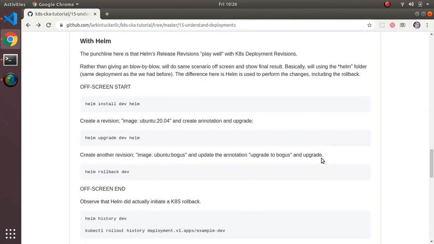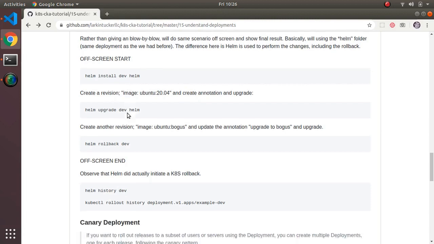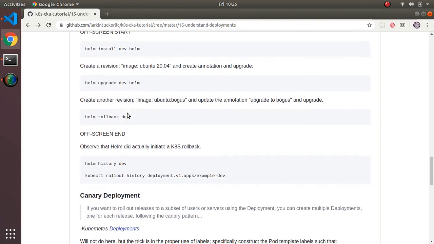Now, I'm not going to do this on screen, but here's the deal. So far we've been doing everything without Helm, right? We've been using kubectl apply. Turns out that if you use Helm and you deploy or release new versions of a chart, it actually plays, I guess I'll describe it as, well with deployment revisions. And what I mean by that is, as you use Helm to do everything, your end result is exactly the same when you do a Helm undo, or when you roll back a Helm revision.